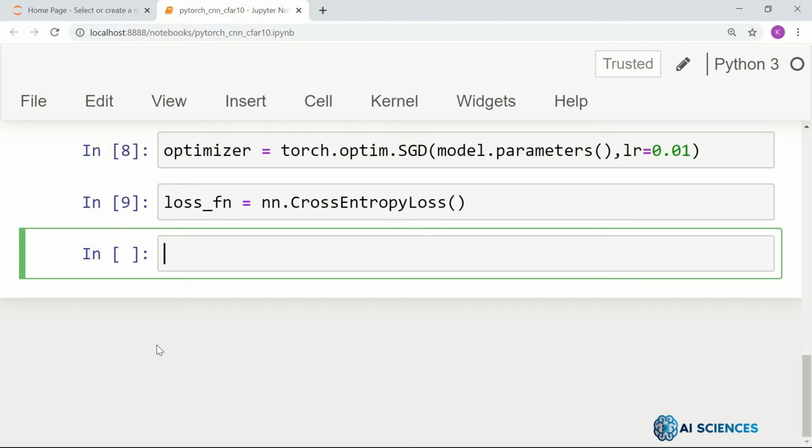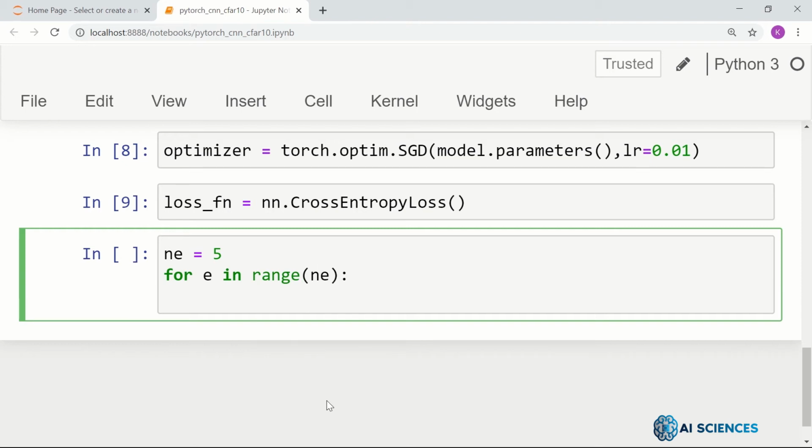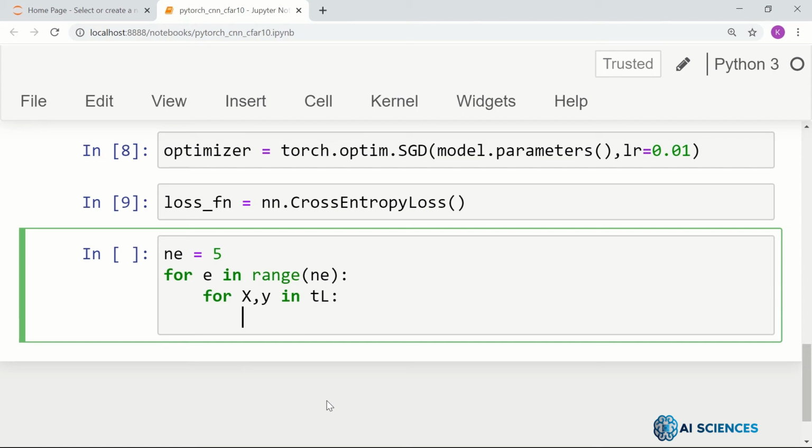Now all set: the model is defined, optimizer parameters are given, and the loss function is defined. Now we are really ready to implement backpropagation with mini batch gradient descent for a number of epochs. Let's say the number of epochs we set as 5, just for illustration. For each epoch in range of number of epochs, let's iterate over the different batches. So for X, Y in training loader, the iterator, Y hat is the model of X.